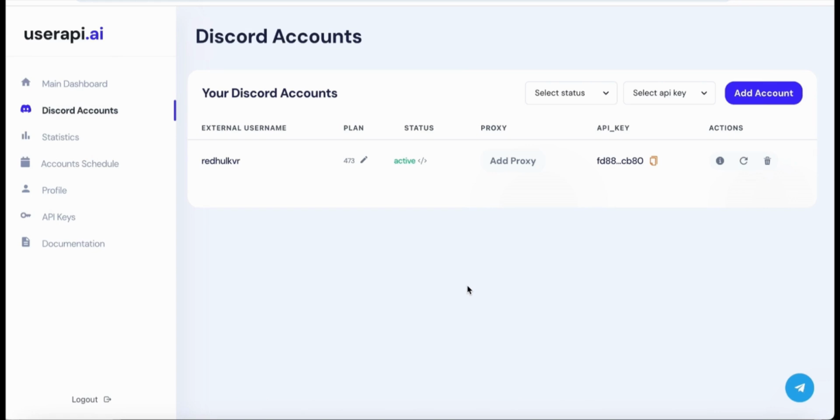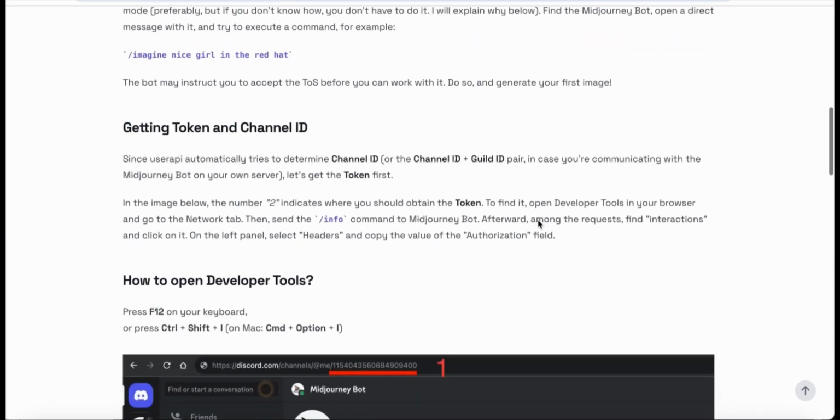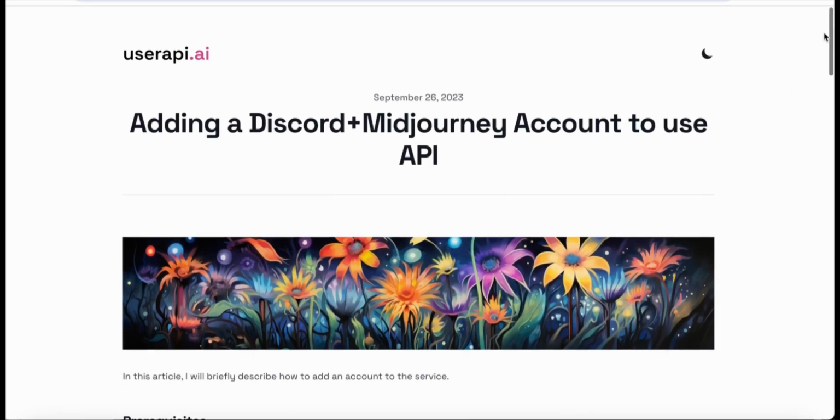And the final tool we are going to use in this workflow is a service called userapi AI. This is an incredibly useful service that provides you with the ability to programmatically interact with MidJourney. It has an application programming interface, or API, and to use it we will need to create an account here. Here we need to insert a specific token from our Discord account, the one where the MidJourney bot is currently running. On their official blog page, they clearly describe exactly where you can go to get this token.